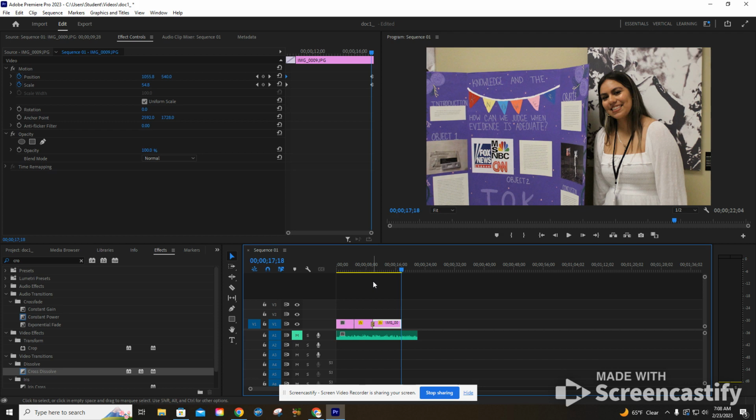So what you're going to be doing for project one is finding images. You'll see all that instructions there. And once you have your images, you're going to put them on a timeline to your interview.